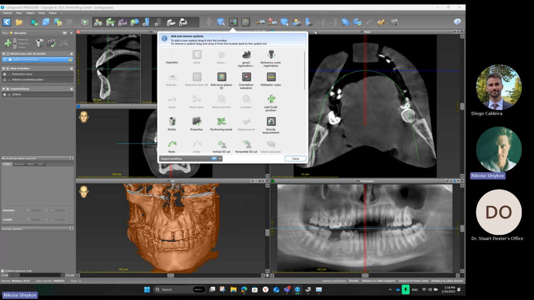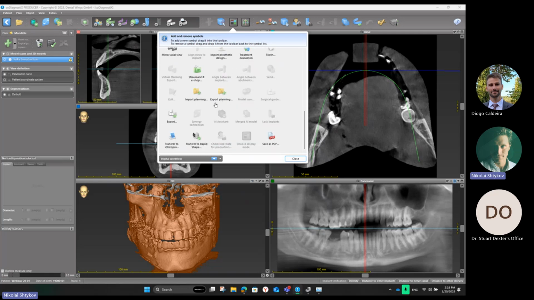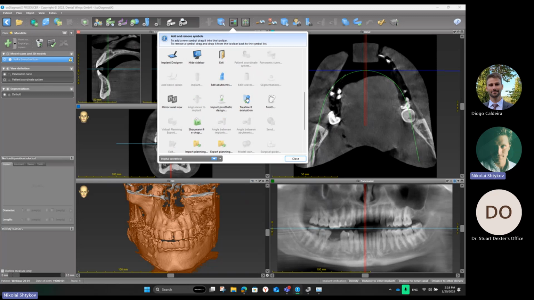And also for complex cases, I use the angle between abutments, angle between implants, I use the export, any measurement, and lock implant. So any type of action you want to use, you can add here, just for example, like this.